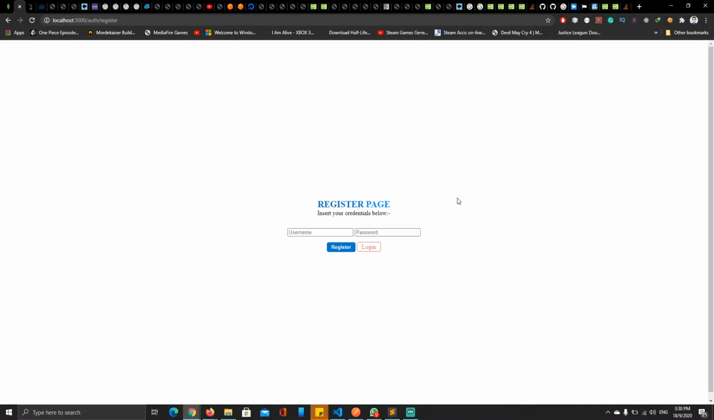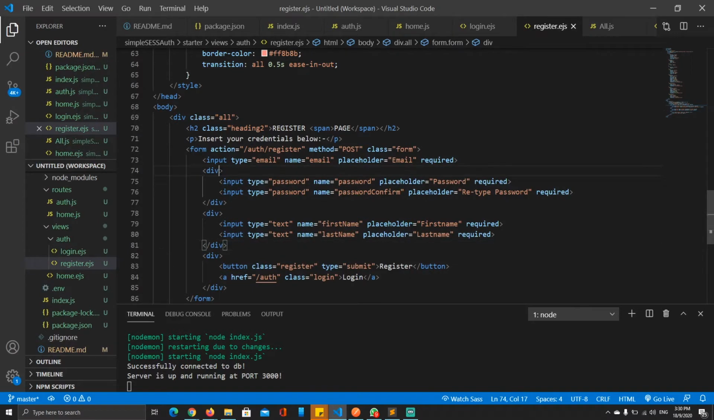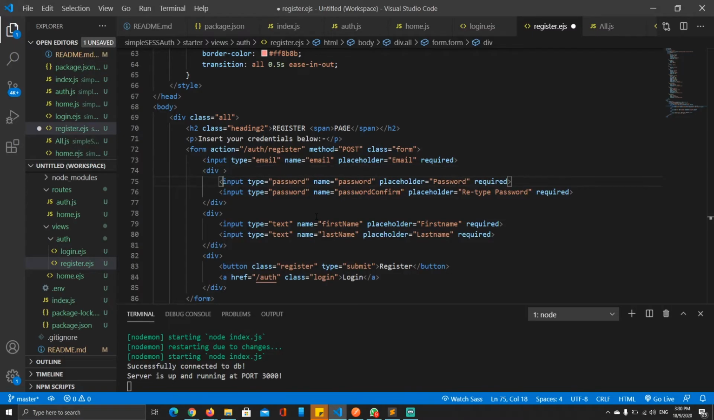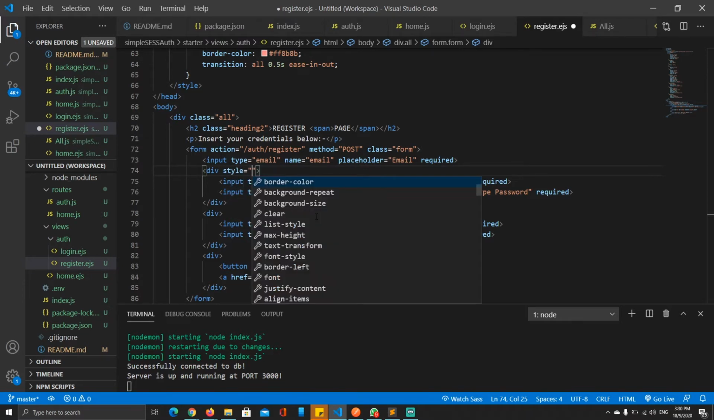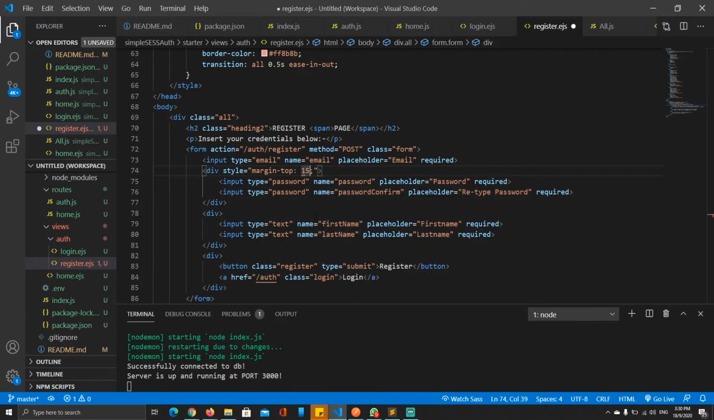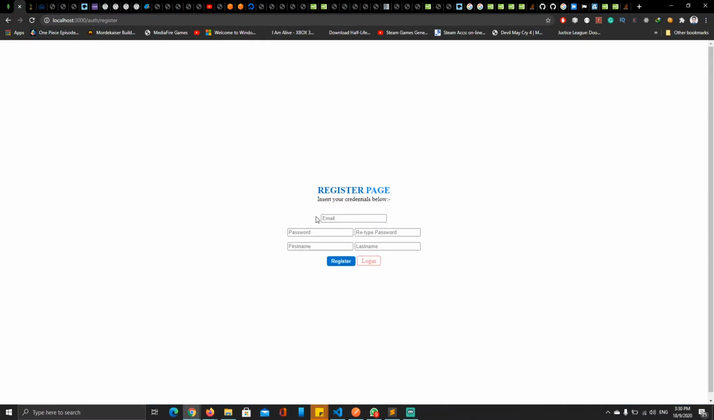We go back to our register page, hit refresh. We're gonna have something that looks like this, but I'm gonna do a little bit of styling over here. I'm gonna give a little bit of space between the password and also the first name, space of the input. So basically, I'm gonna do inline style over here, a margin top of 15px, and copy this. I'm gonna do the same thing over here. Save. That looks a little bit okay to me.